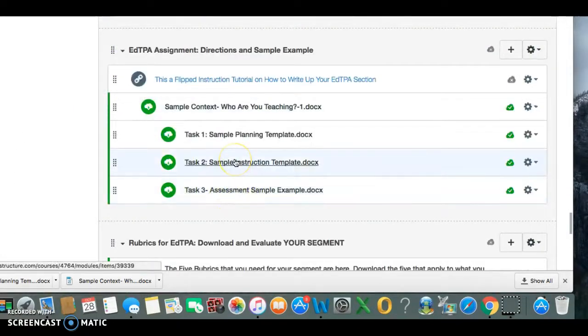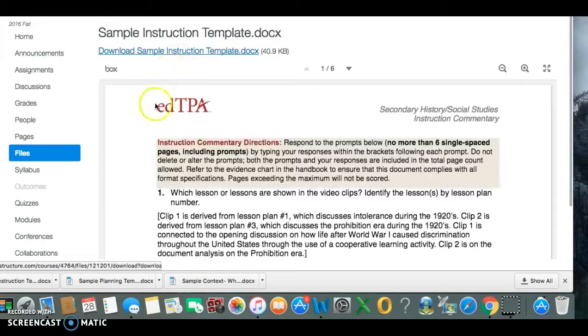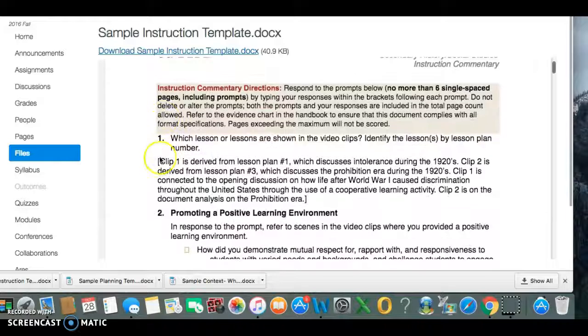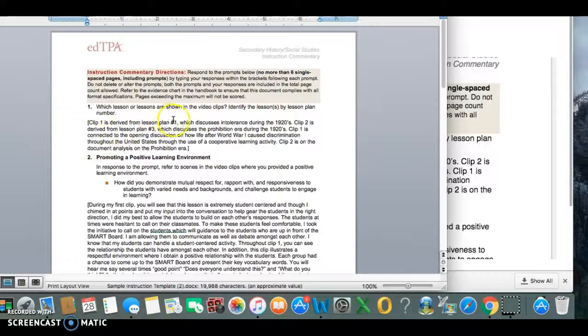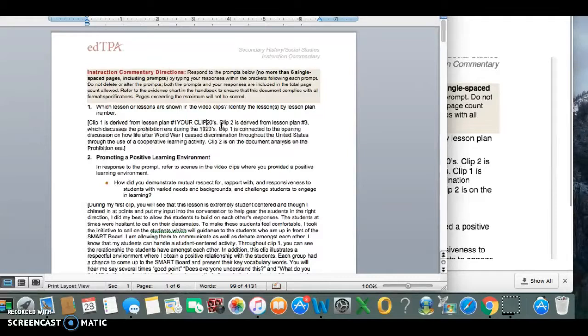And person number 2 is going to deal with sample instruction template. And this is the section of EdTPA next year where you'll videotape it. And again, the same format is true. Clip 1 is derived from my lesson plan, which discusses, you'll decide, let's put a clip that we want to talk about, eliminate that, and put in your clip. Your clip will go right in there, and you'll describe it, replacing it. And again, you'll highlight it in yellow. So when I see a lot of yellow, I know you really made this your own. You only need to analyze 2 clips.